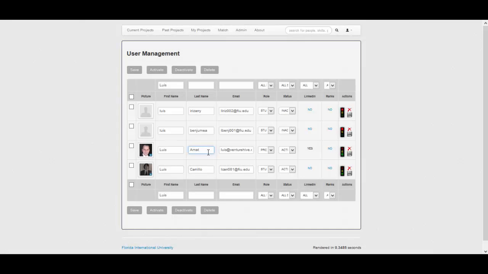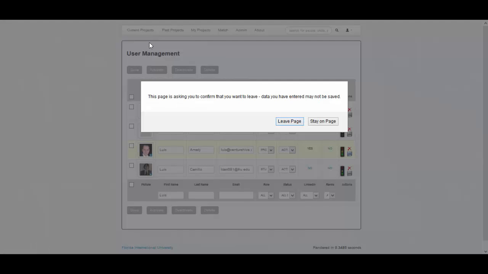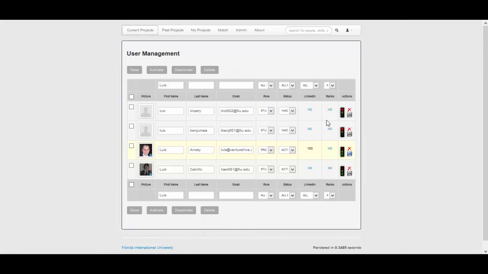If the head professor tries to refresh or navigate away from the page, the system will warn the user of unsaved changes and ask if the head professor wants to continue and discard changes or cancel and stay on the page.